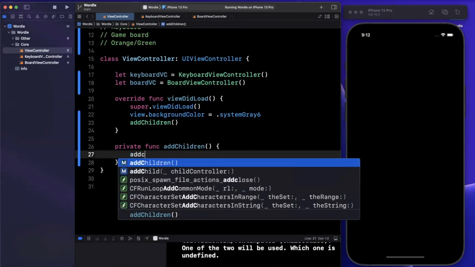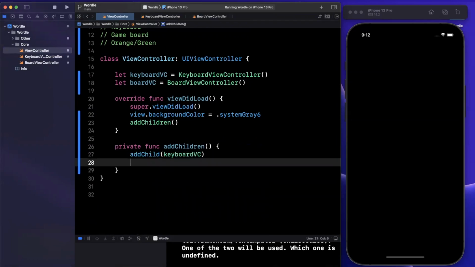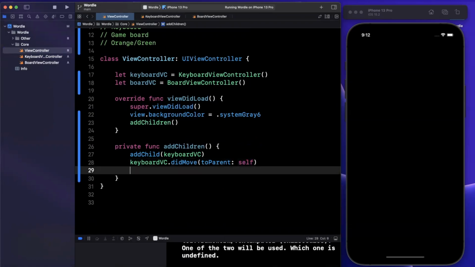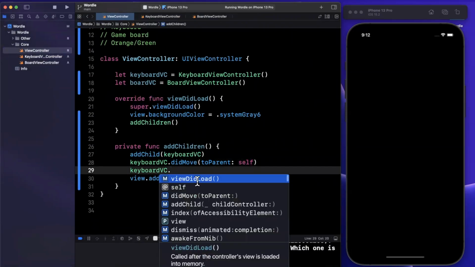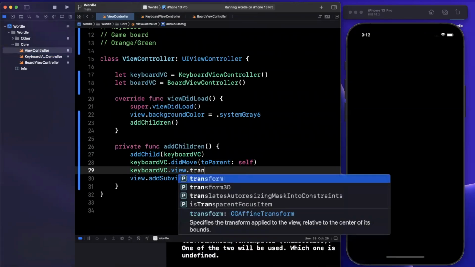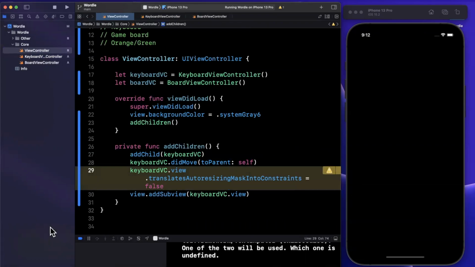So we're going to go ahead and say add child, and we'll do the keyboard one first. When we add a child controller, we need to tell the child controller that you have moved to a parent, in this case self. We also need to add the subview from this controller, and we're going to be leveraging constraints to hook up the UI and lay out these views. So we need to say translatesAutoresizingMaskIntoConstraints to false. We'll go ahead and assign that here.